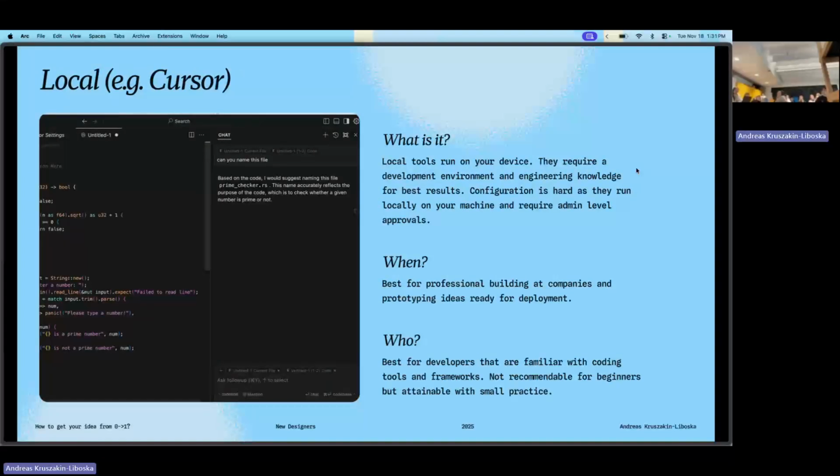And this is local, so the Cursor, which you need to know a bit about the coding, because it's mainly like an IDE for the developer to create the applications. So it feels more developer-ish, but it also has more power there. It can really ship your product to the market with this tool. And it also has the connection with Figma. This can be covered by the other workshop.